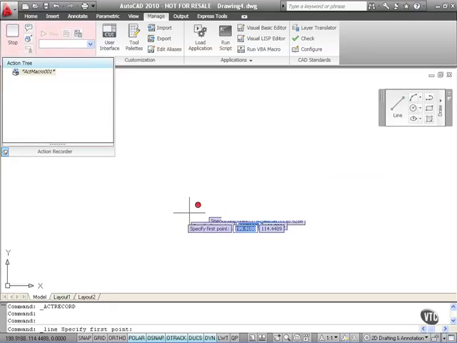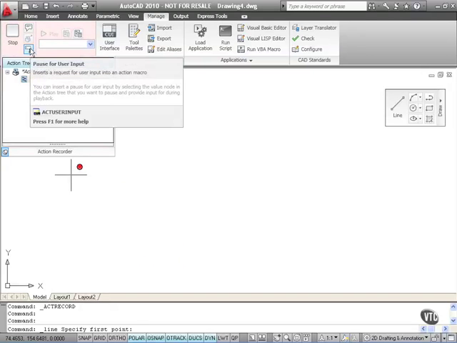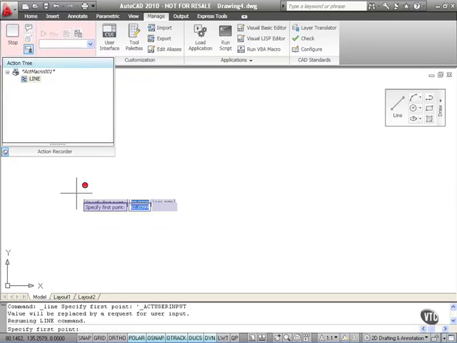I click on the line command and come over here to the bottom left hand corner of the screen. Notice on the action recorder now I've got line. That's my AutoCAD command in my macro. Now the line command is prompting me for the first point of my line. What I need to do here now is go to this icon here, pause for user input. I click there and come down here, and what it's doing now is the macro will pause and let me input the X and Y coordinates of the first point of the line.